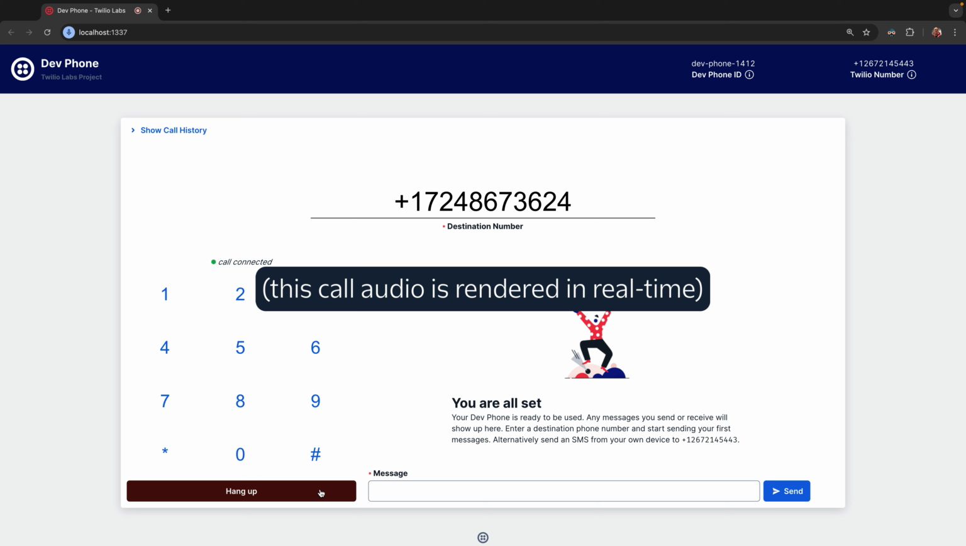Please wait while we connect your call to the AI voice assistant powered by Twilio and the OpenAI Realtime API. Okay, you can start talking.